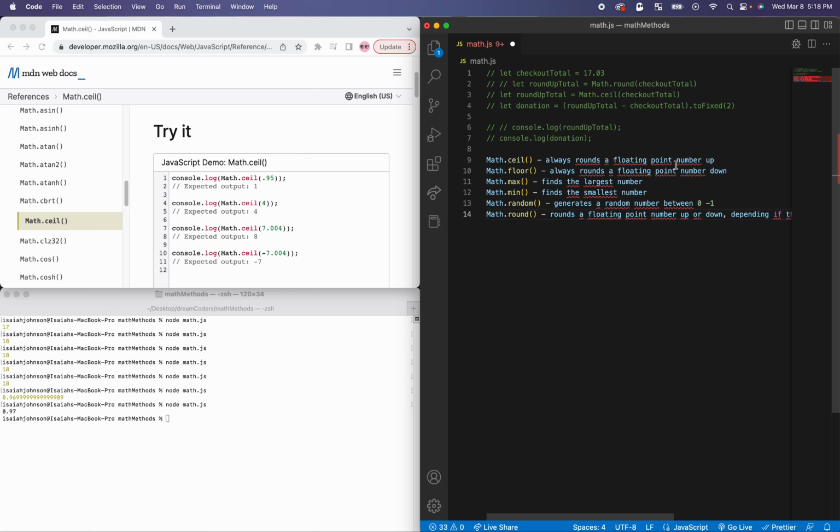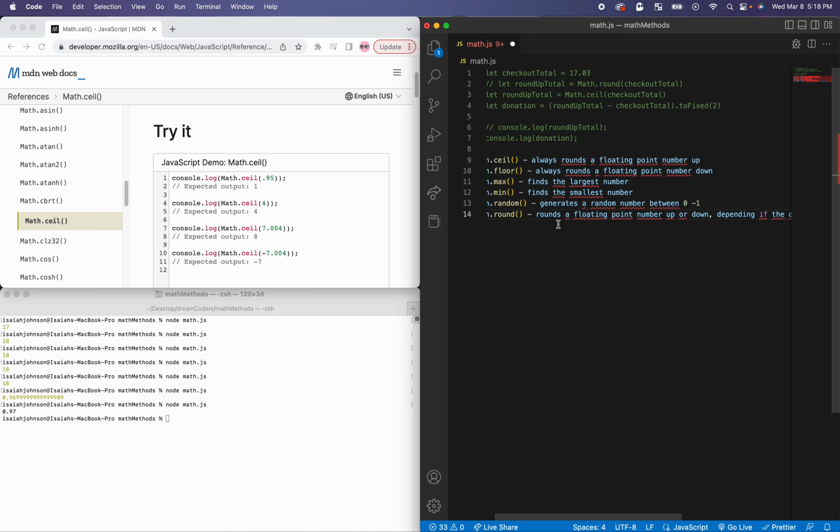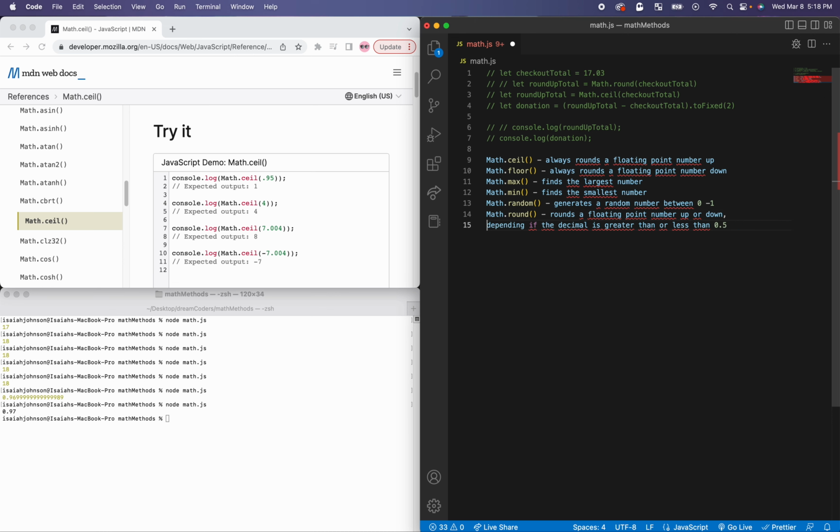Math.floor will always round the number down. Math.max finds the largest number. Min finds the smallest number. Random gives you a number between 0 and 1. And then round will round it. All right, I'll bring this down so you can see the rest of this. So just keep these in mind as we progress forward.